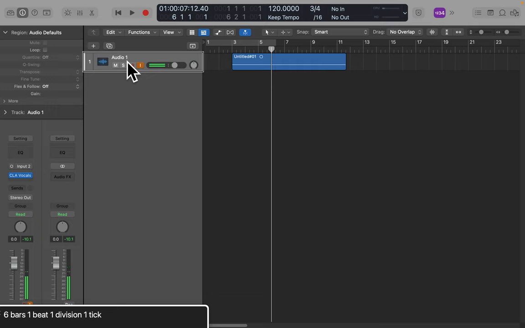What's the issue? The issue is that, and listen to this really carefully because this is really important, we need to arm the track if we want to use the quick punch. So we can do this in many different ways. Let me show you in the track's header. Track one. You have to interact with the track, and you have to make sure that the R button or record button is turned on.